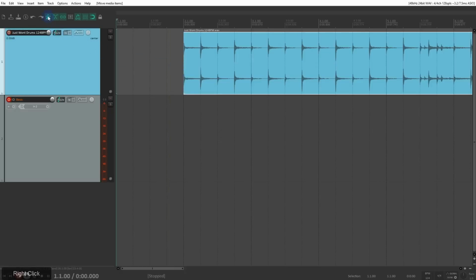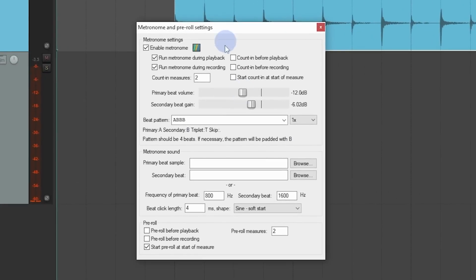Now, usually what I like to do is change the metronome settings because by default they are a little bit quiet. So I like to bump up the level quite a bit. And I also like to switch the frequency. By default, Reaper uses a sine wave as the metronome, and it has a low frequency for the first beat and a high frequency for the secondary beat. And I like to switch these around because every metronome that I have ever heard growing up goes beep, boop, boop, boop, beep, boop, boop, boop. And the higher pitch is always the first one. So that just makes sense to me.